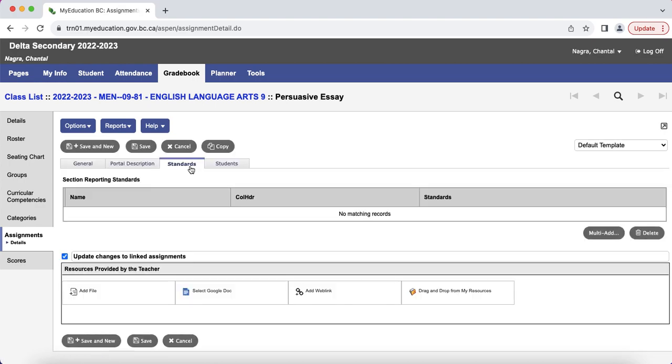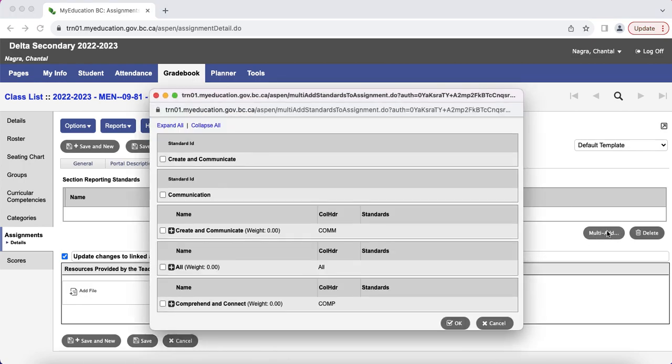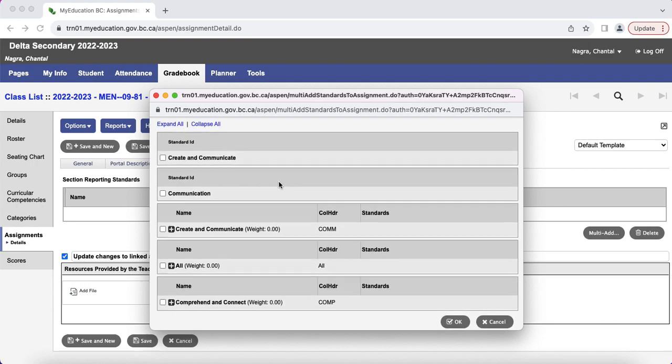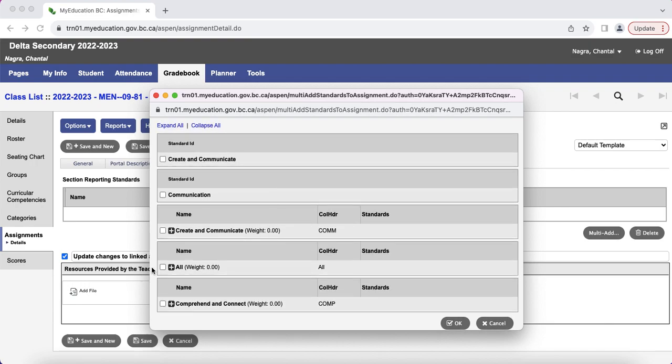So click on Standards. And this is the fun part. This is where we're going to add our curricular competencies. So I previously showed you where to find curricular competencies in the left-hand side tab. And now we're actually adding those curricular competencies to our assignment. So in order to make sure that we're seeing all of our assignments when we're entering our scores later on, we do need to select all.